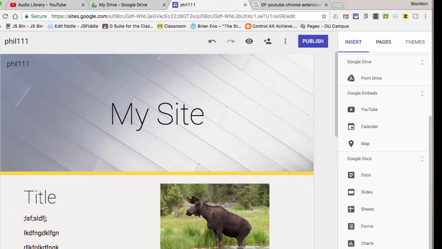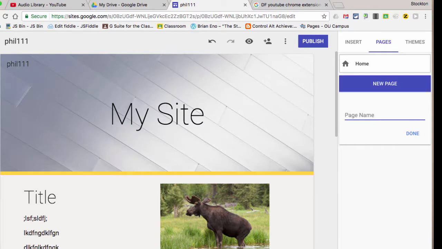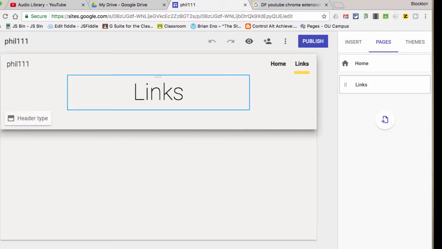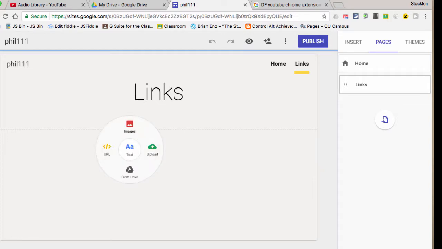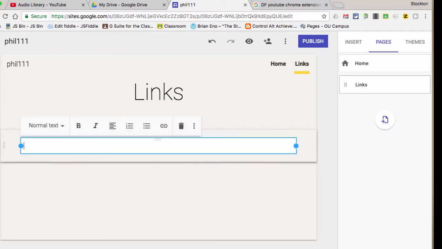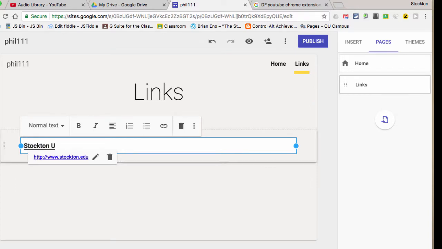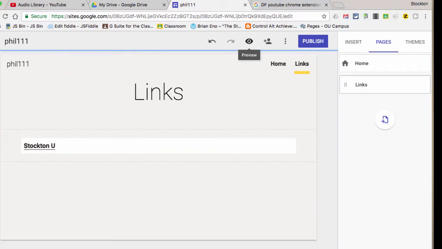And let's take a quick look at pages. In pages, I can add a second page. And now it makes a new page. And it usually just defaults to a smaller header type when you do that. So if I wanted to make a page of useful links for my students, I could put in some text. And if I wanted to link to Stockton University, I can select and create to make a link, and put in the URL and apply it. And there's my text.